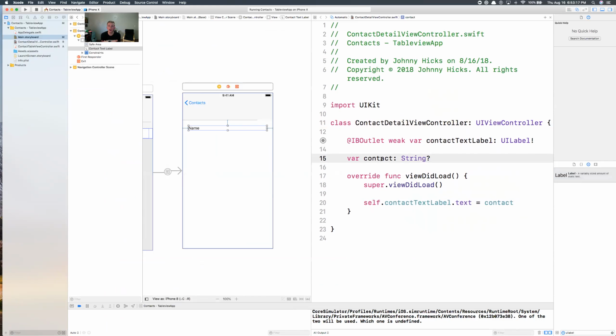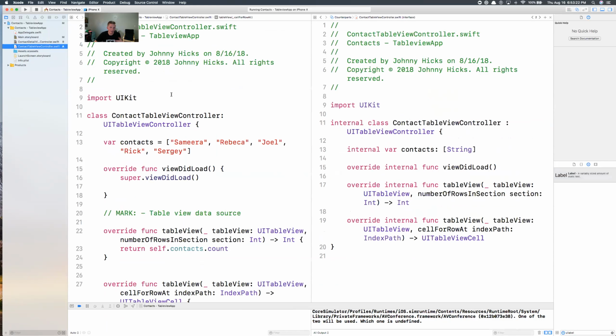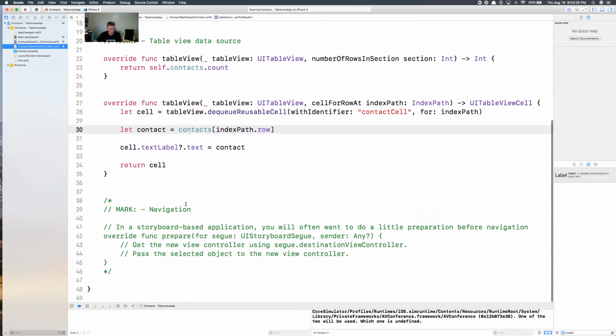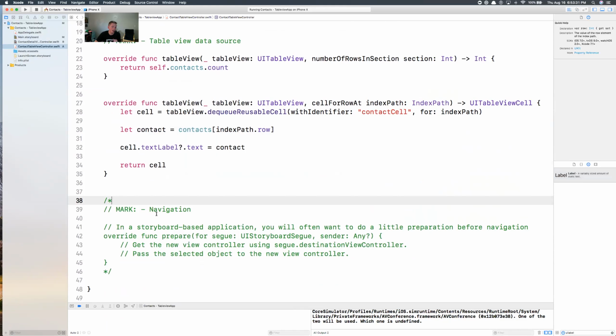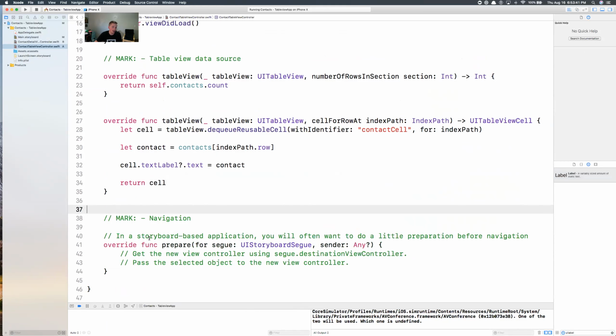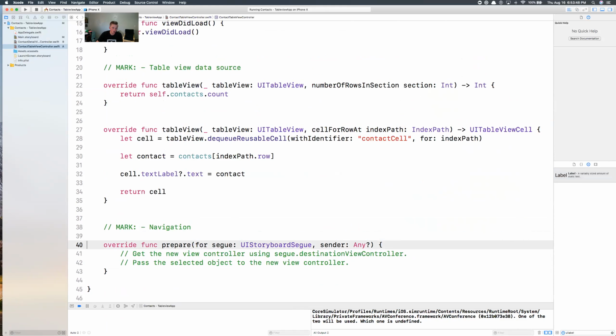So how can I do that? Well, let's go back to my table view controller and see if we have anything that will allow us to pass things back and forth. If we go down here, you'll see that we have this mark here for navigation. This is the function that we're going to need to implement in order to navigate from one view controller to the other. If I want to pass anything from one to the other, I can use this function that's called prepare for segue. Remember, we created a segue on our table view controller.